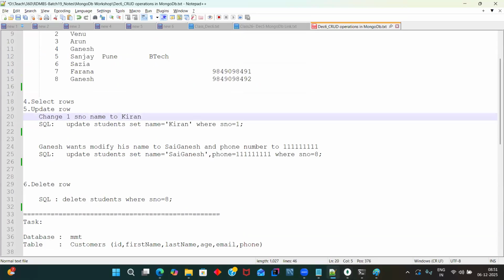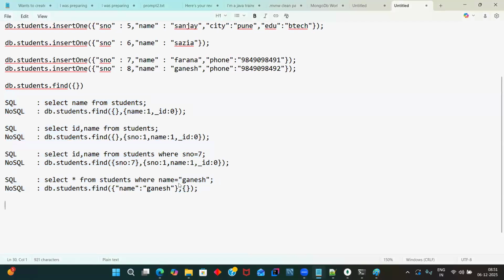Now let me quickly show you how to do update and delete operations. Let's see the update now, but I'll ask you this select query first. Guys, now I want to change this name from Ganesh to Gani. Tell me a SQL query, so that I can help you write the MongoDB method. How do you write an update query to change this guy's name to Gani?